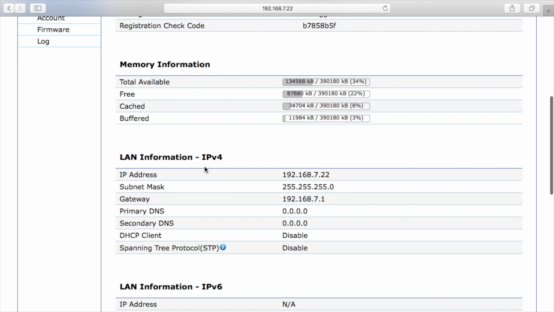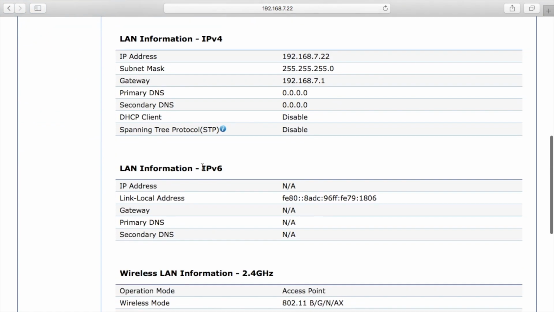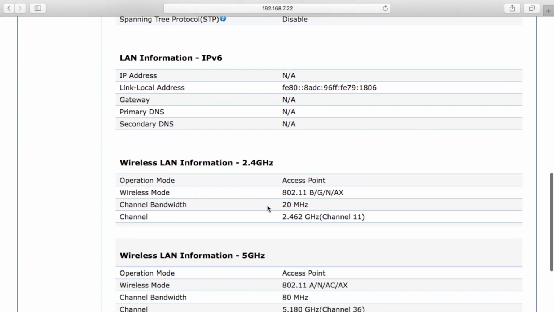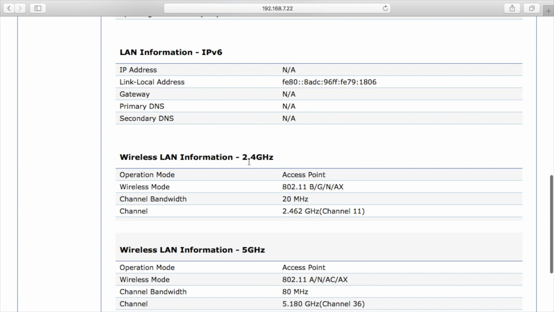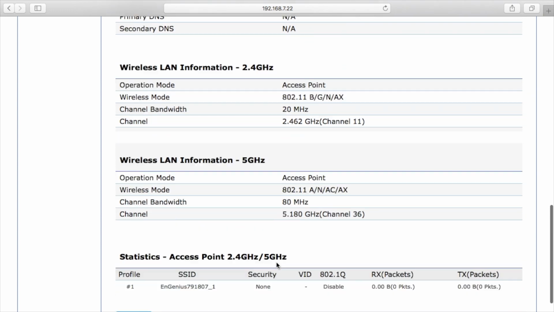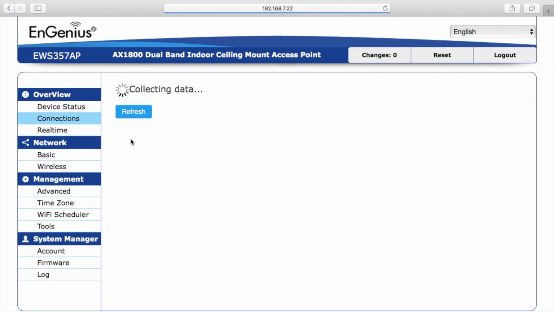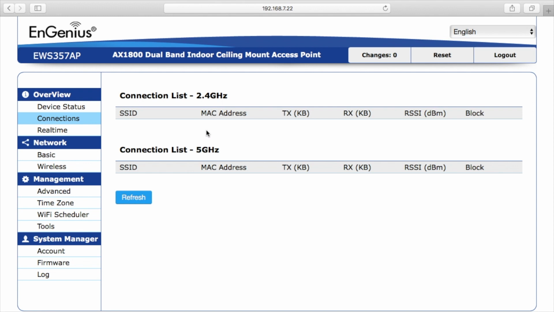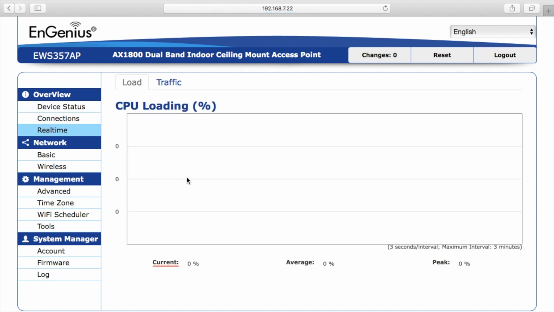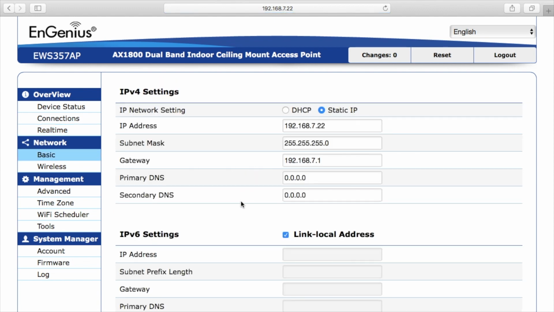Memory information, it has the local LAN information, the IPv4, IPv6, has the wireless LAN for 2.4 gigahertz and 5 gigahertz, and some statistics down here. So I'll click on connections, and it shows no connections because we haven't set up Wi-Fi and connected to it yet. And then we have real time, and this is going to have probably like a little bar chart here, or a line chart. So we'll go to Network Basic, and we already looked at this.